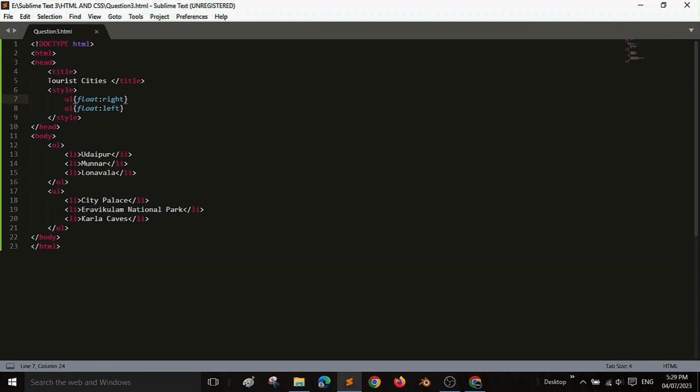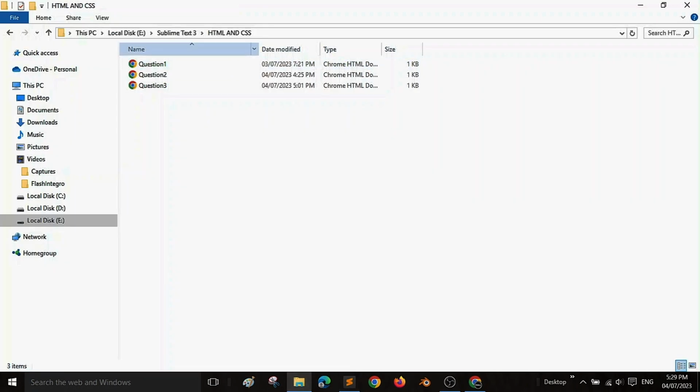Then closing the LI tag, closing the ordered list, opening the unordered list, then opening the LI tag, then closing the LI tag. As I mentioned, the LI tag is used to define the list items. So closing it and then closing the unordered list. Now closing the body and HTML. Now let's check out its result.